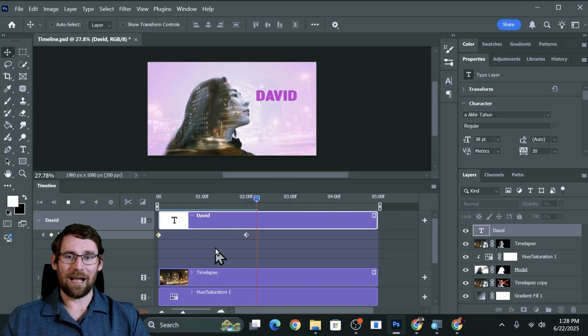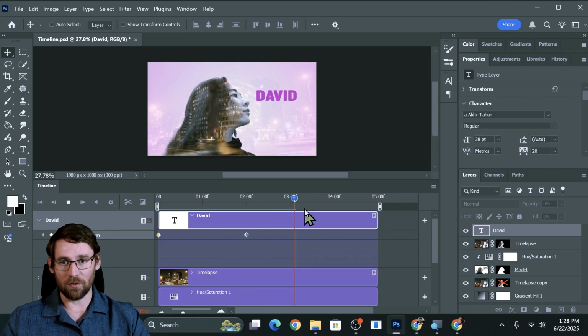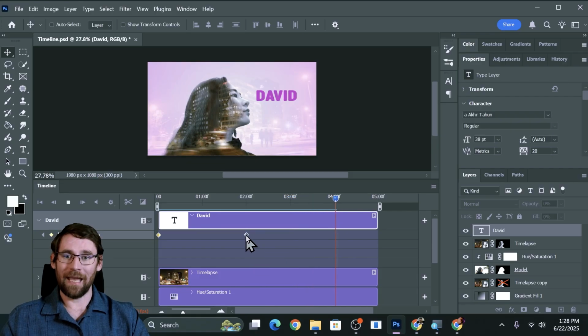How fast or how slow it moves is dependent on, one, if the timeline is buffered. You can see mine is buffering currently. And how close your keyframes are. So the closer your keyframes are, the faster it's going to move.